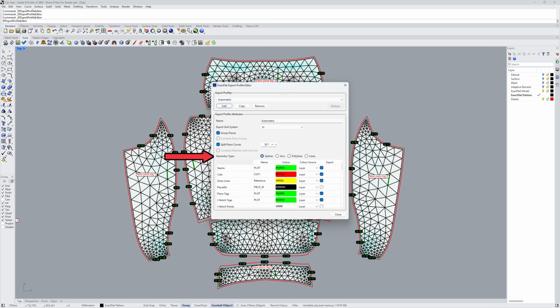The geometry types that can be exported are splines, which are smooth interpolated curves. Arcs are portions of a circle. Polylines are combinations of individual line segments, and lines are straight single lines.